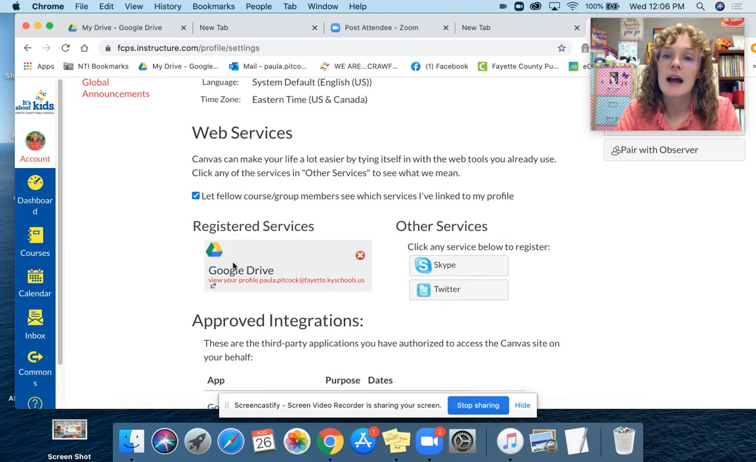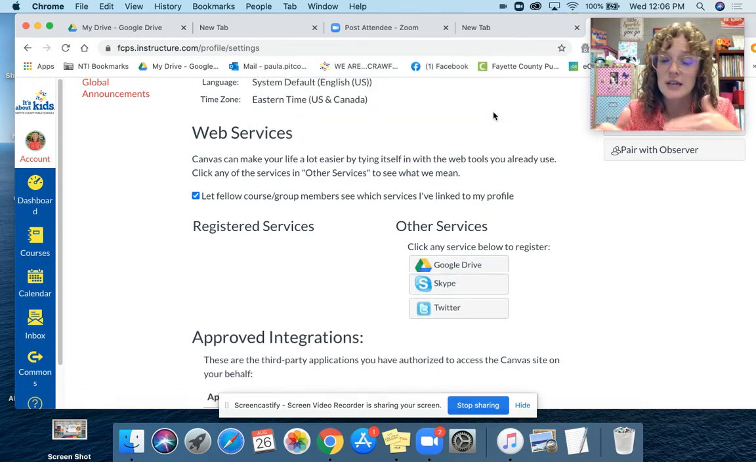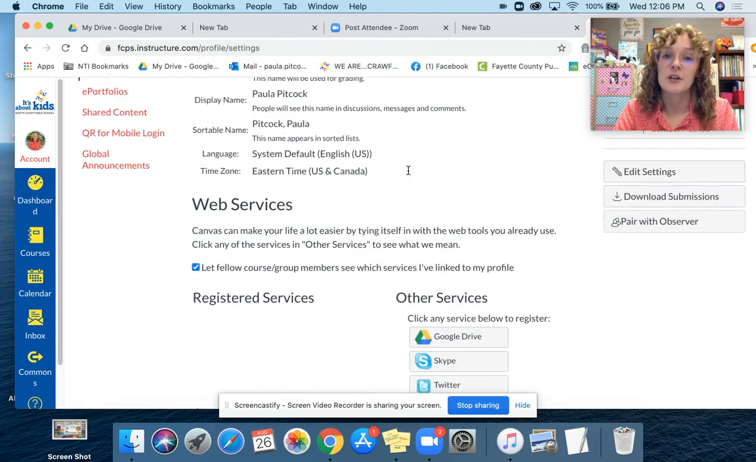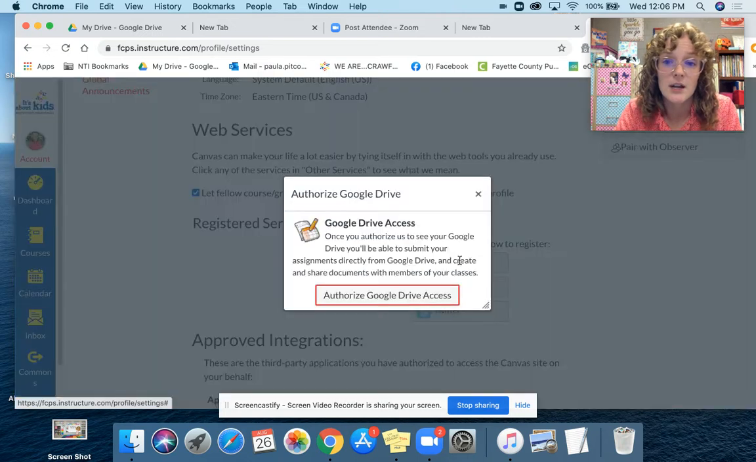And you can see I have Google Drive as a registered device. That's how it needs to be. But I'm going to show you what yours probably looks like so you know the steps to go through. So when you go to your settings, more likely than not, Google Drive is on this right side. You need to register the service. So all you do is you click on it.